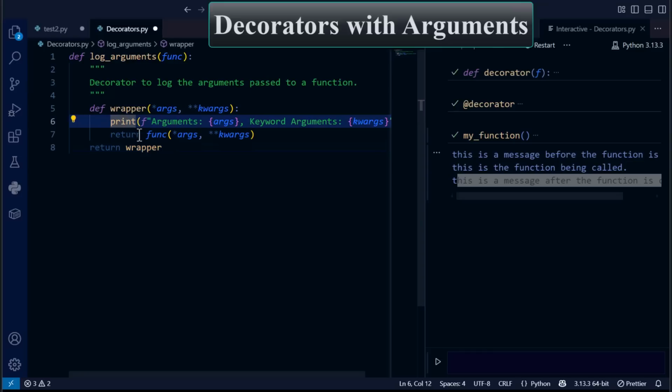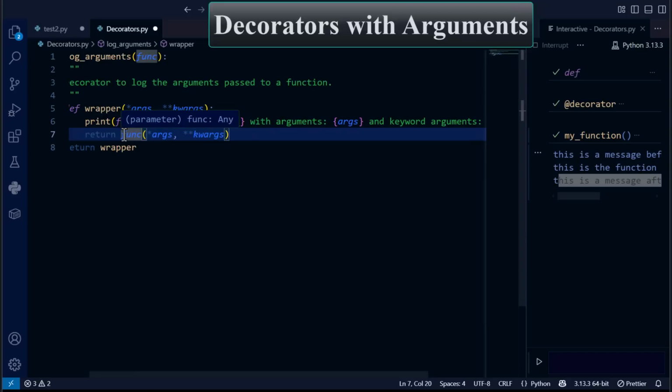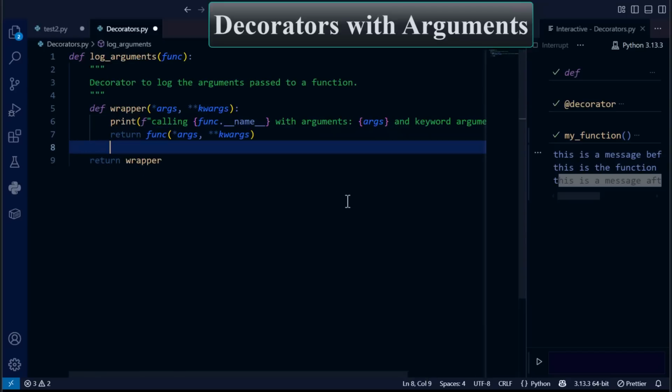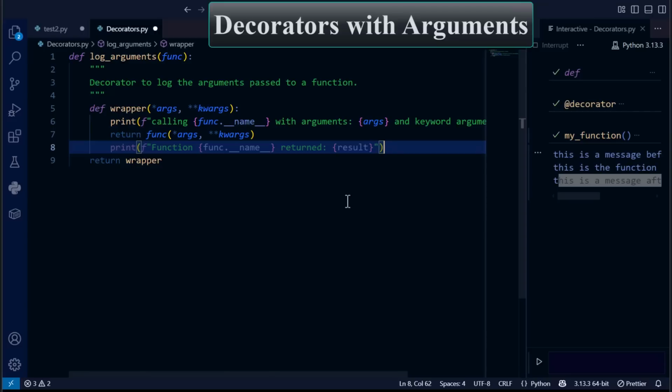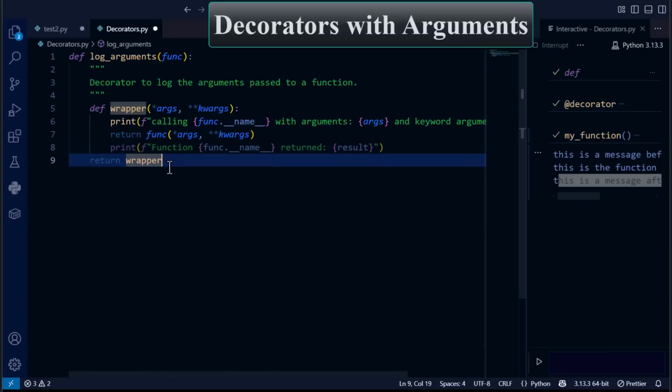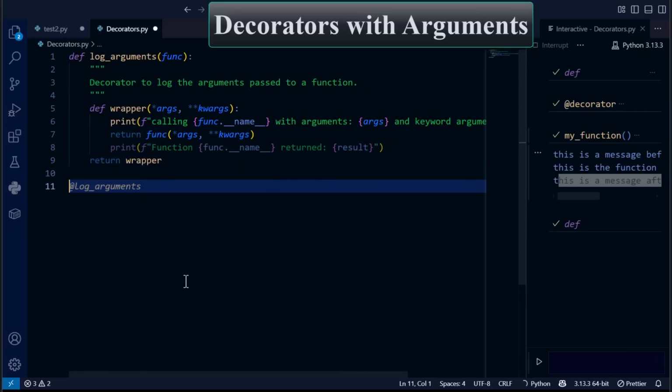Then here we can print, for example, let me change this one. So for example, in here, "Calling", and in here, the function name with arguments, args, and keyword arguments as kwargs, right? So in here, we call the function with its arguments. Here we can print the function name and return the result. And finally, we return the wrapper function, right? So it's correct. So let's run this one. It's fine.